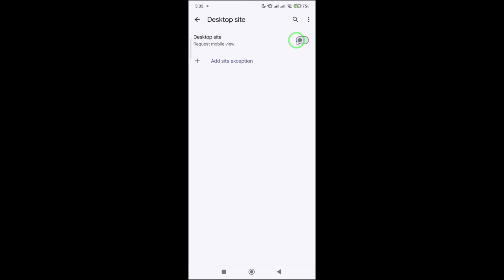Once it's toggled off, Chrome will stop loading pages in desktop view and will default back to the mobile version anytime it's available. That's all there is to it. With just a few taps, you've disabled the desktop site option in Google Chrome, making your browsing experience smoother and optimized for your phone. No more zooming in and out or dealing with menus built for a larger screen.